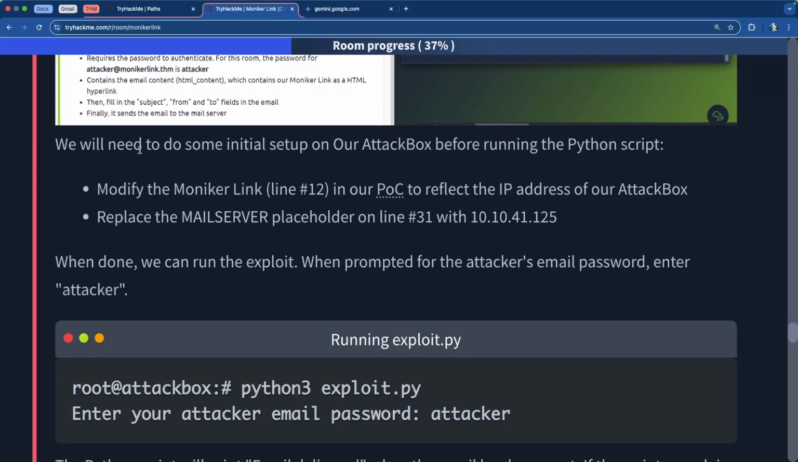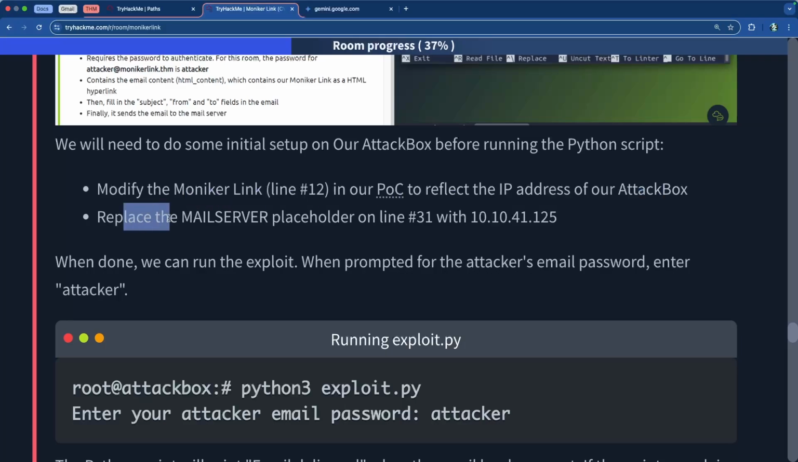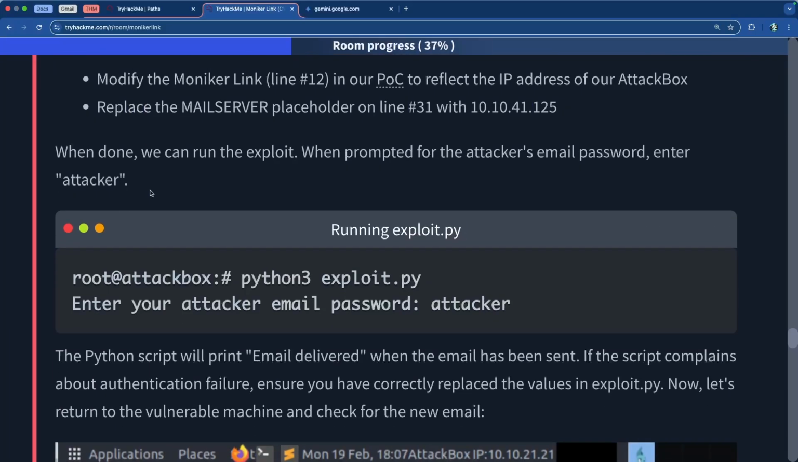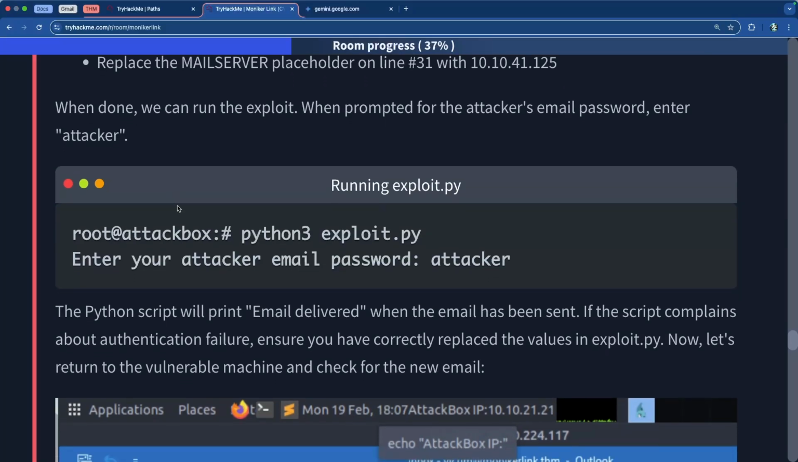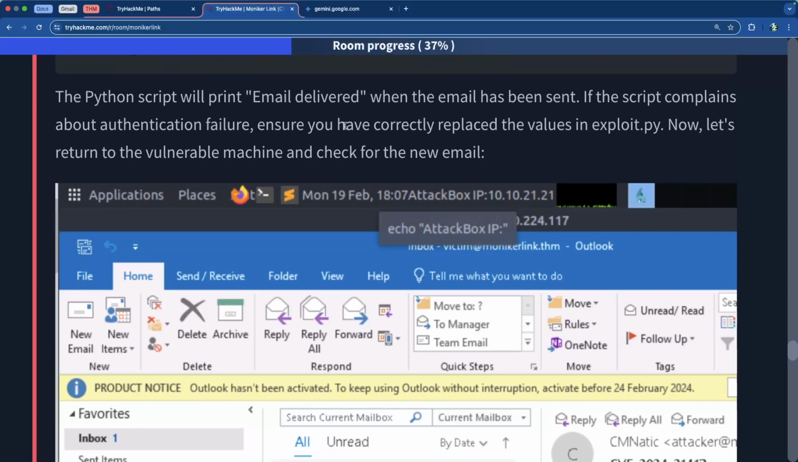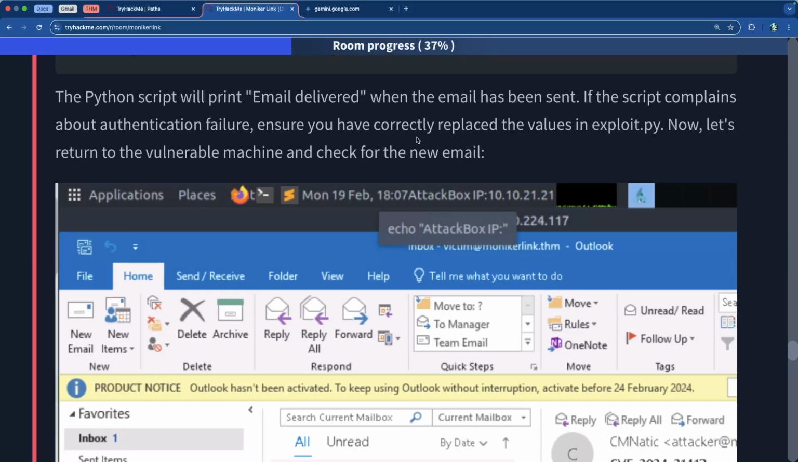So we'll need to do some initial setup on the attack box before running the Python. Modify the Moniker link on line 12 to reflect the IP address of the attack box. Okay, so I guess they will do that. Replace the mail server placeholder on line 31 with the IP address that I have here. Now we can run the exploit. When prompted for the attacker's email password, enter "attacker" as the password. The Python script will print "Email delivered" when the email has been sent. If the script complains about an authentication failure, ensure that you've correctly replaced the values in the exploit Python file.